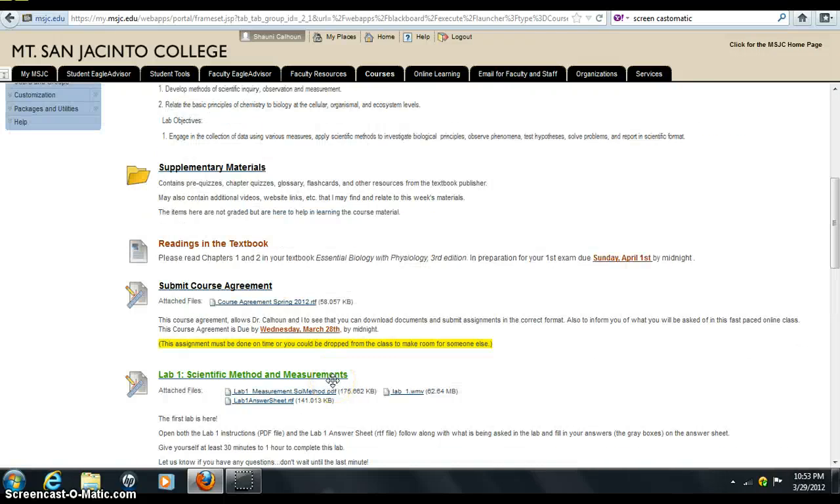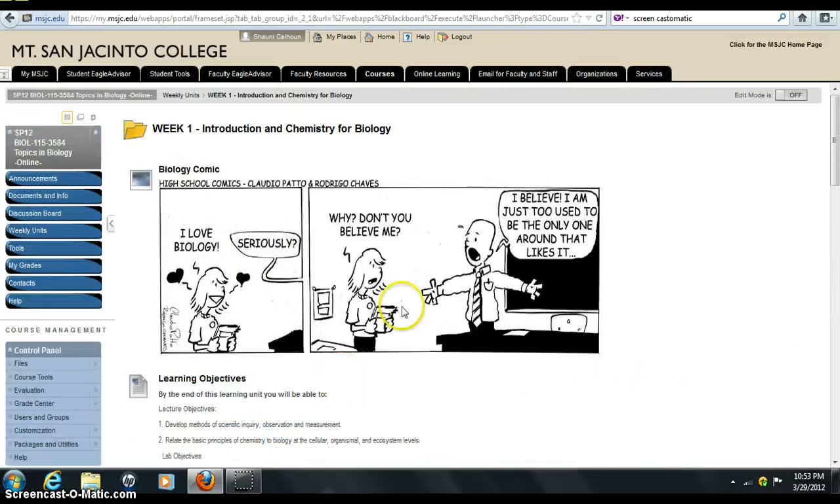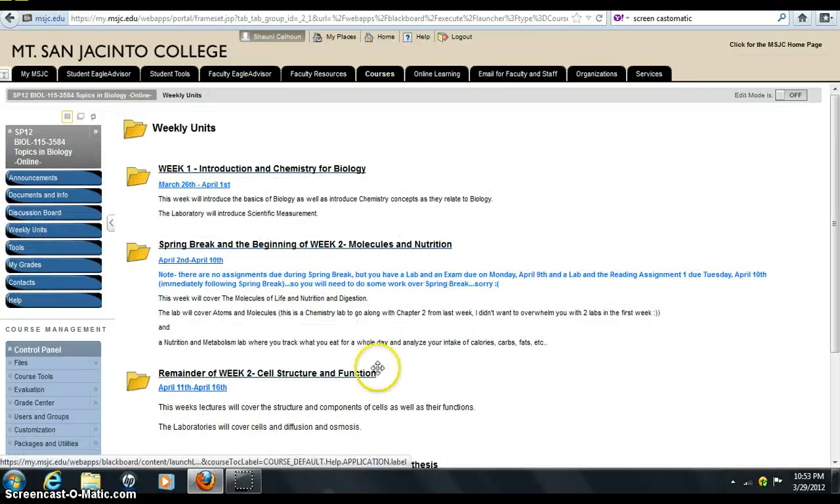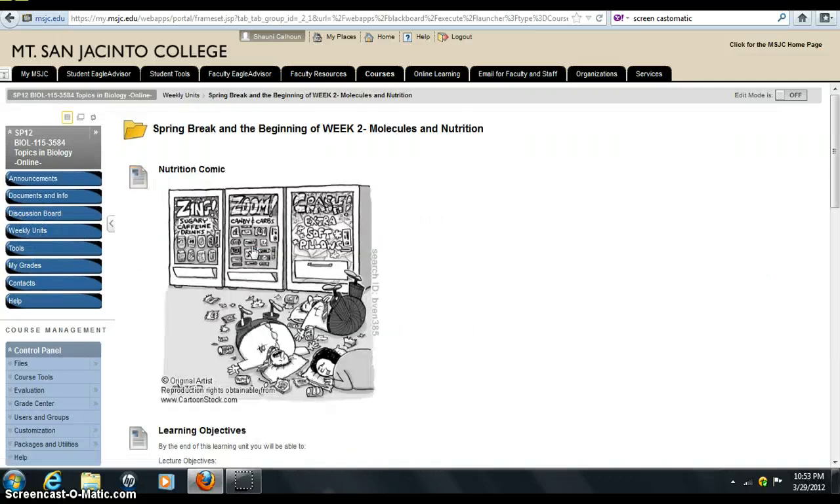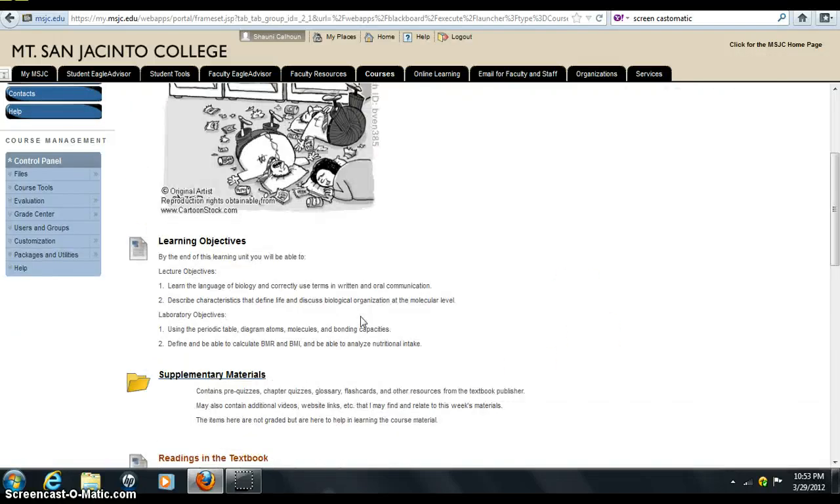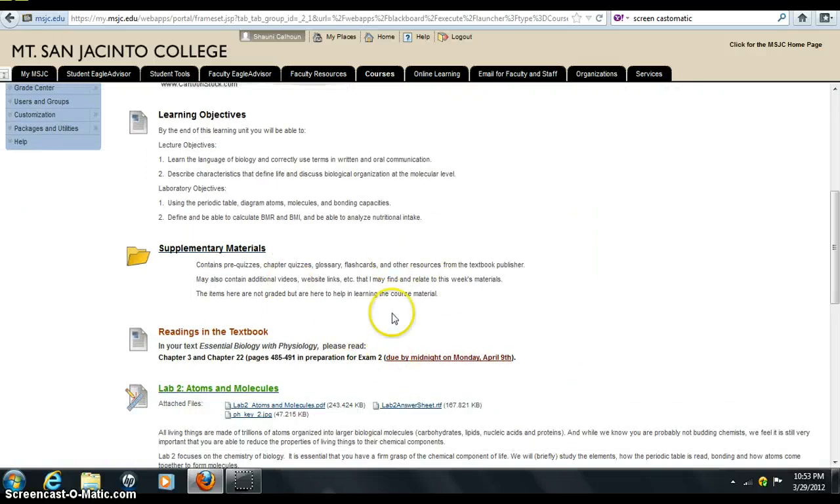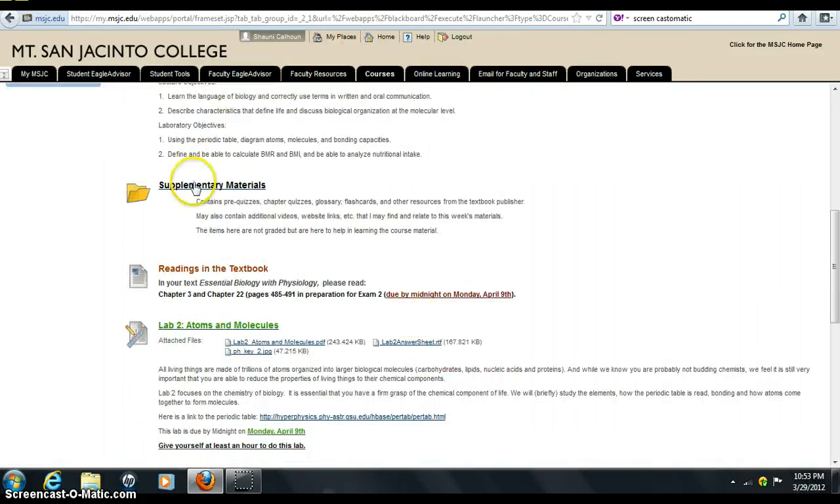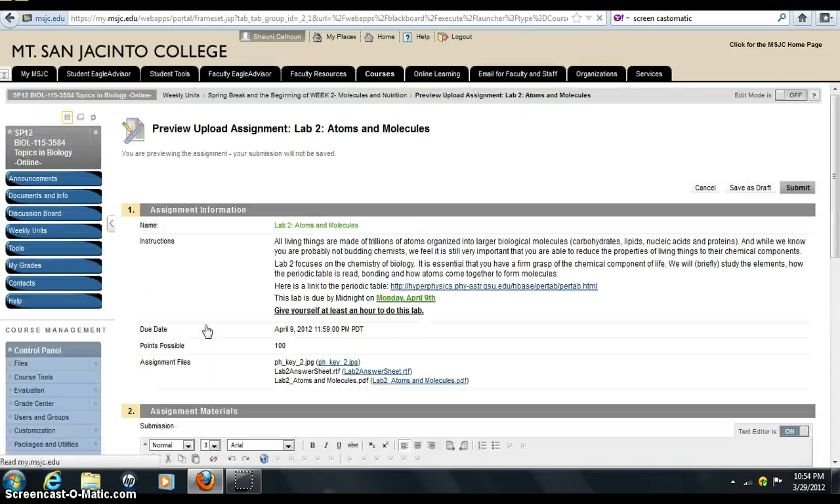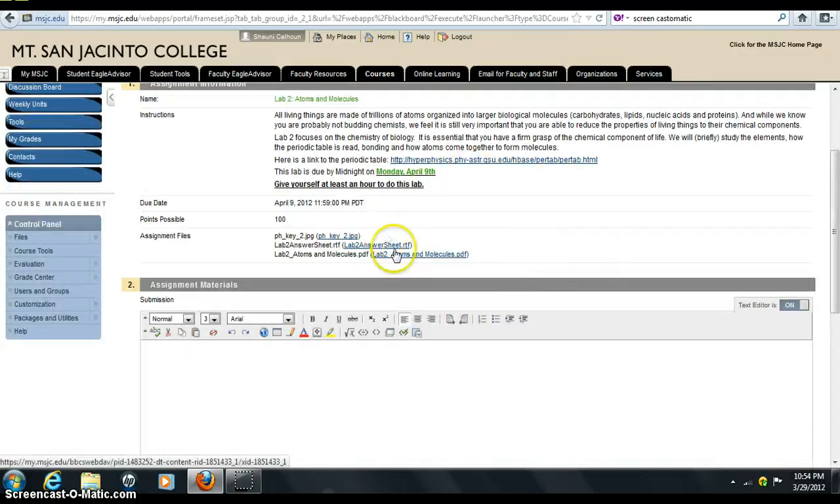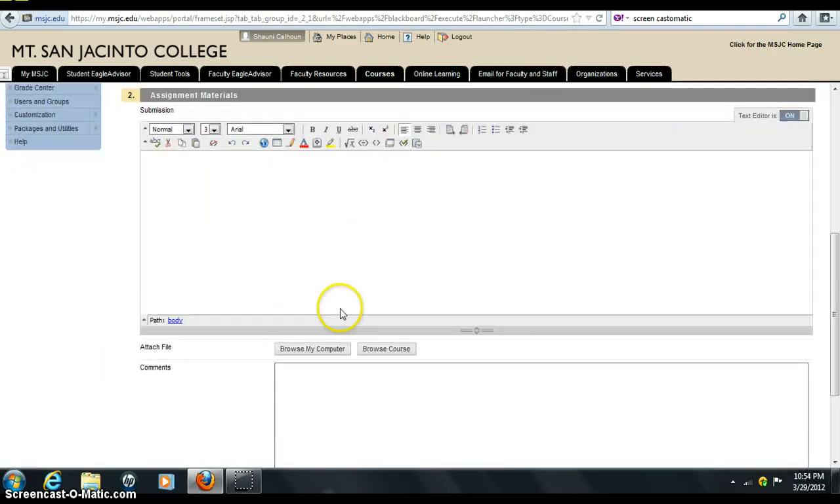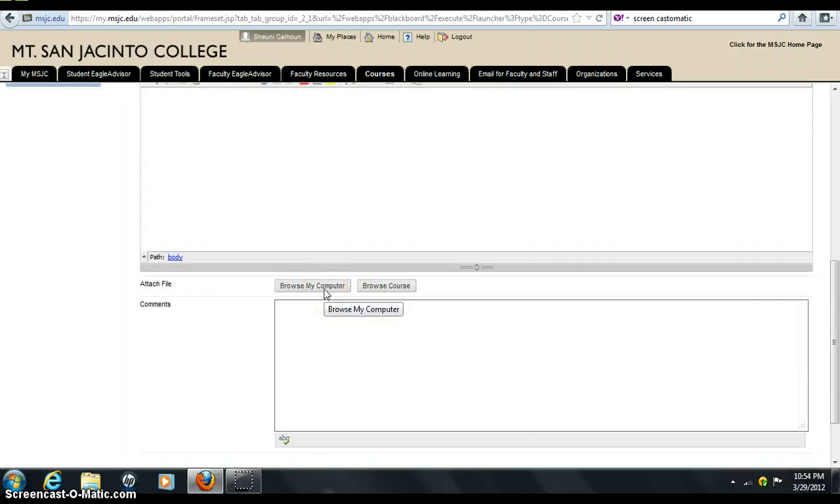But I hope this has helped and made it a little clearer that weekly units is where you will always go to complete your work. You will click on the week that you're wanting to complete the work for, and then you will click on that assignment title, and you will save the answer sheet to your computer. You will fill it out, save it again, and then attach it when you're ready to turn it in here.